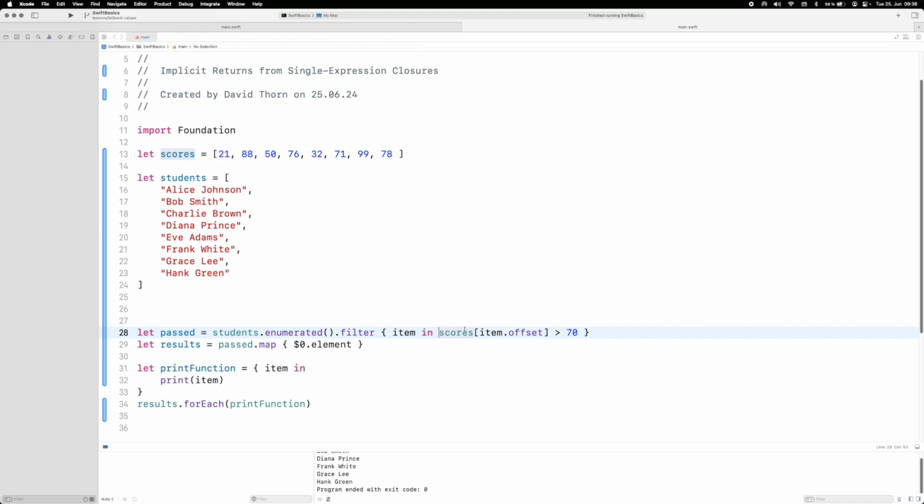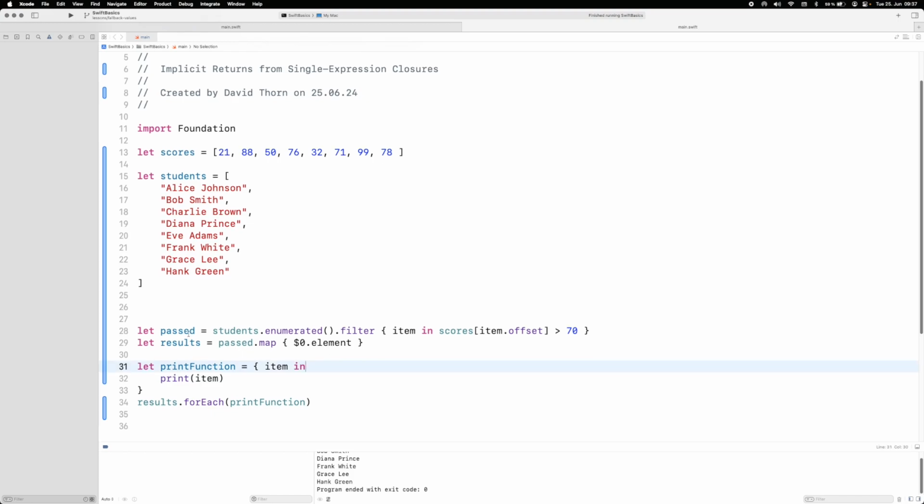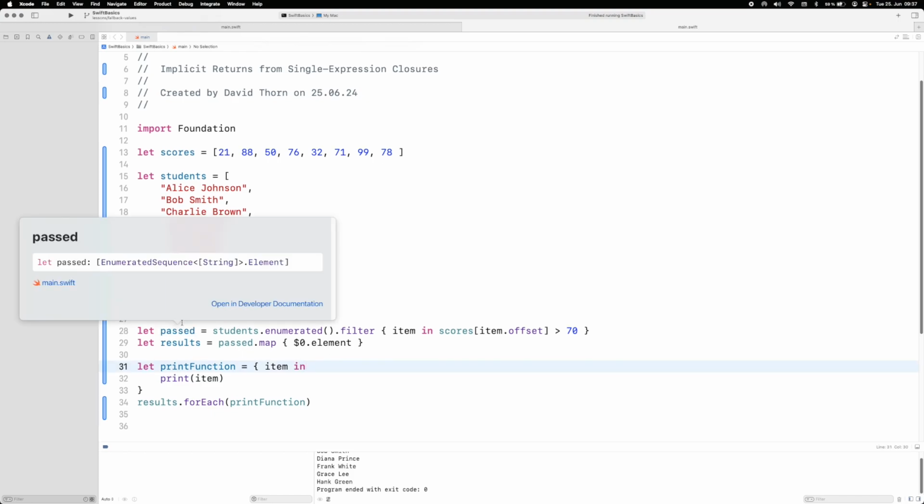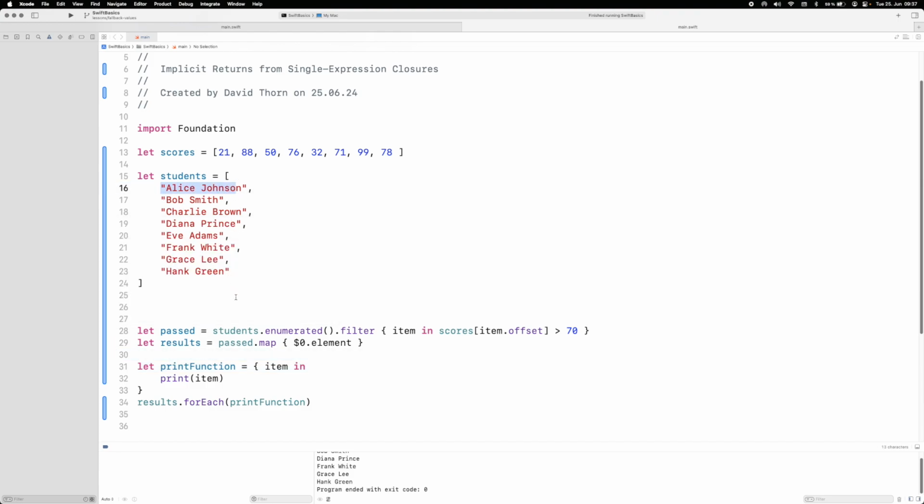And so the first element is obviously not more than 70. The second is, so this one's going to be added to past. The third is not, the fourth is, the fifth is not, sixth, and so on. You can do it by yourself. And so we then have past. Now what we want to do is, because past is not an array of strings, past is an enumerated sequence of strings, okay? So we only want to have the names of the students, and that's it.